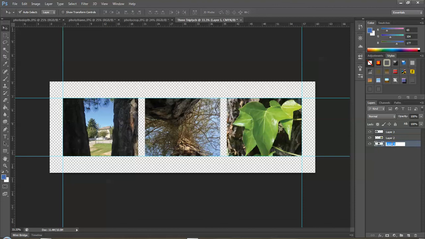I'm going to rename my layers. I just double click on the word layer 1, and I'm going to rename that center and right and left, just to remind myself of what's what. It's really handy to do that, especially if you're working with 20, 30, 40 layers in a picture, which can happen.